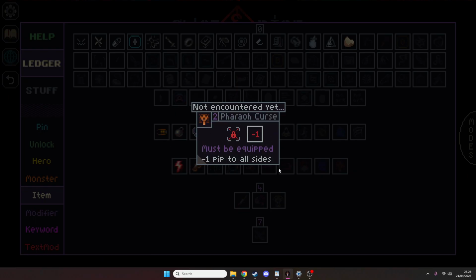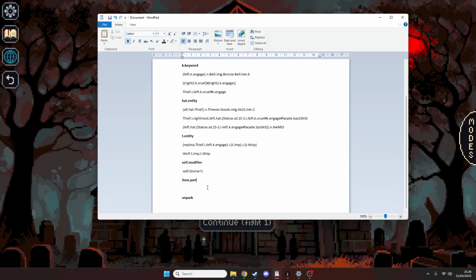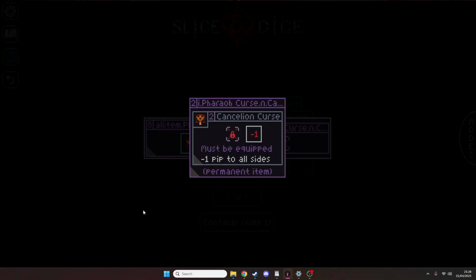Hooray, must be equipped, -2 pip to all sides. Now I want to make an item that gives you -1 pip to all sides, maybe with some other effect, but we'll start with that. So I go Pharaoh Curse. I'll call it Sanselian Curse. It's the worst sort of curse. But what's this? Now it must be equipped. I don't want the player to be forced to equip it. So how do I separate this?